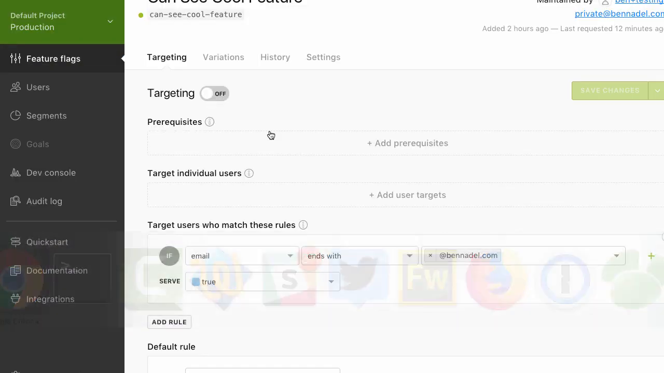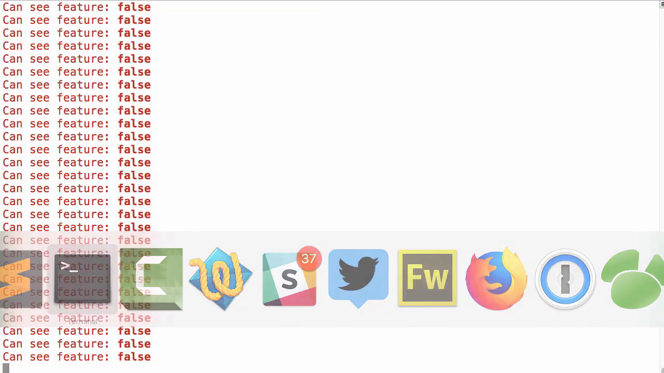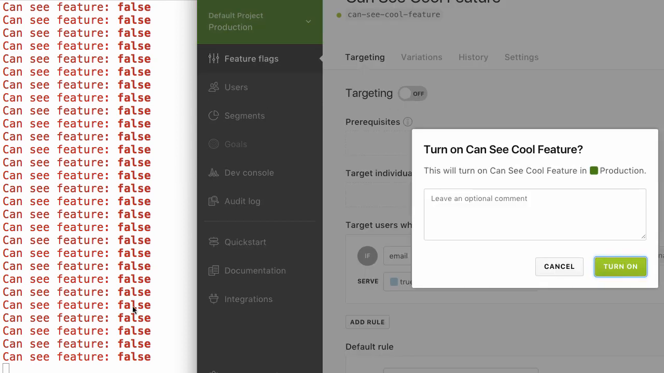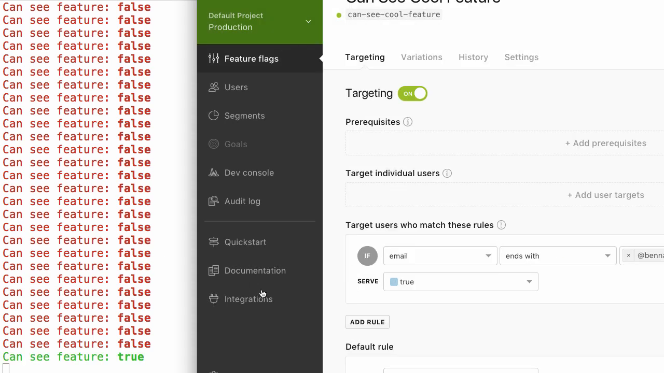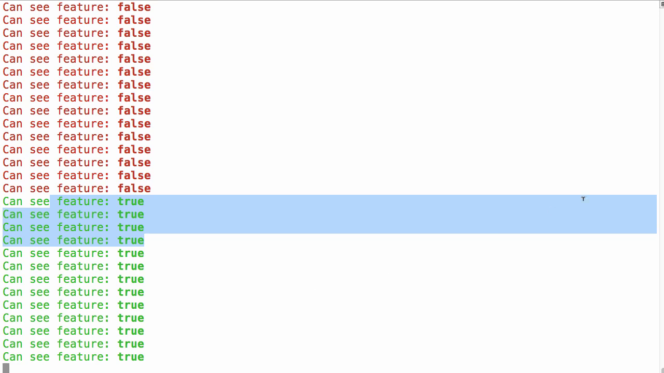So if we jump over here, and actually let's move this out of the way a little bit so we can see, let's go back to the terminal, so we can see this happen in real time. So now if I go and I turn targeting on, and this node app is running over here, watch what happens. There you go. It immediately synchronized with my local client, and even though LaunchDarkly itself doesn't know about this email address, the client is able to synchronize with the rules engine and evaluate the email address locally.